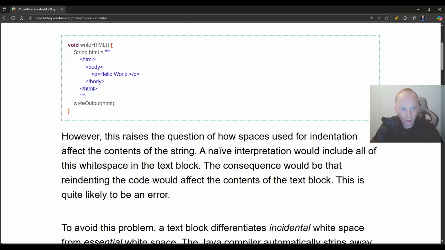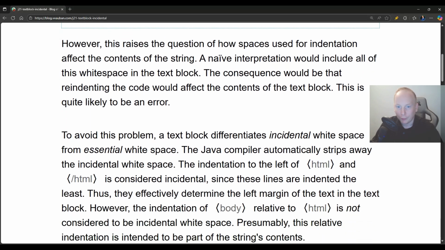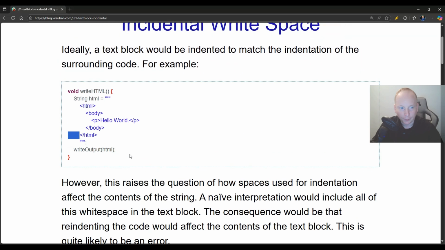This means this whitespace here will be included too. The consequence will be that reindenting the code would affect the contents of the text block. This is quite likely to be an error. To avoid this problem, a text block differentiates its incidental whitespace from essential whitespace. The Java compiler automatically strips away the incidental whitespace. This means this kind of whitespace could be stripped by the compiler.